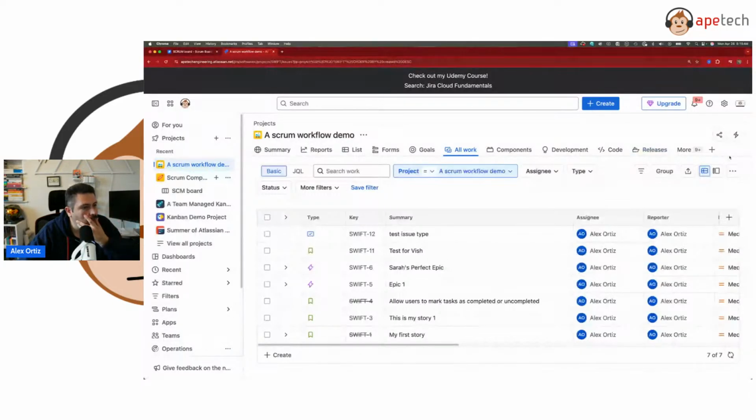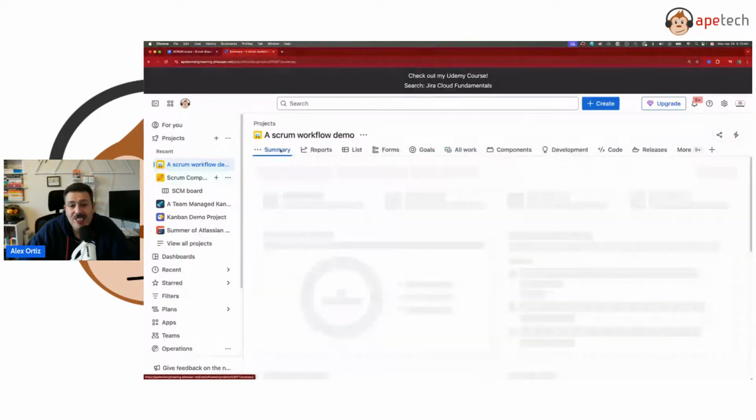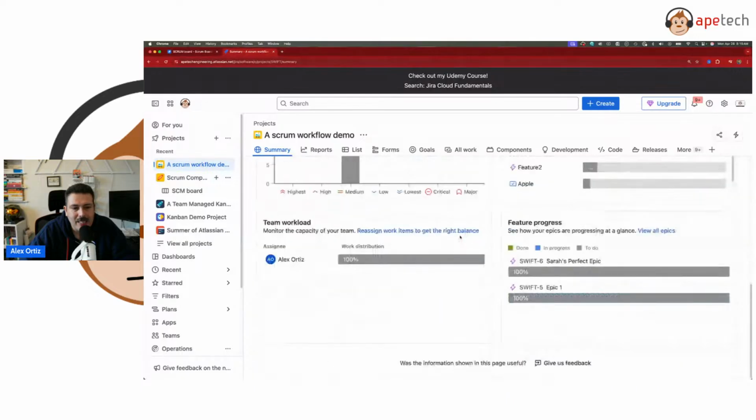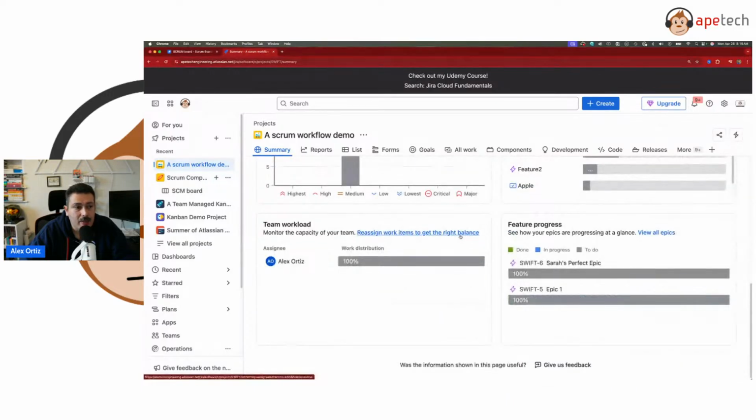And so what we're going to do is work our way across and show you where things are at. So first off is the summary. This is not new. We have the summary view, and all of this is exactly the same as it is inside of the old Jira.